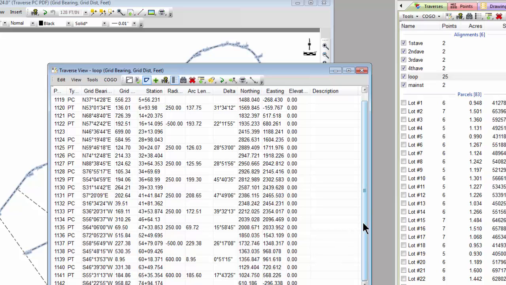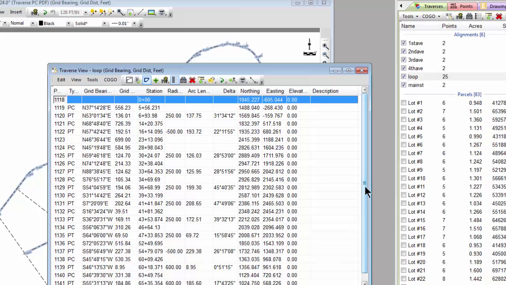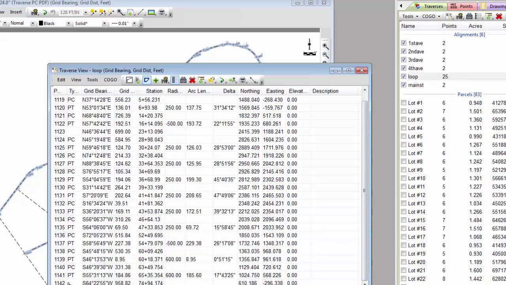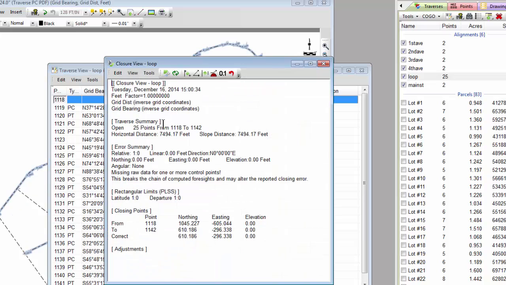Notice alignments do not have to start and stop at the same point. So here I start at point 1118. If I come down to the end, I see I ended at point 1142. This is a closed point-to-point traverse, so it's not going to show up as a closed loop. It'll either be an open traverse or a closed point-to-point, meaning it doesn't have to start at the same place it stops at. And I'm not going to generate an area for this because it's not a closed loop or a parcel.